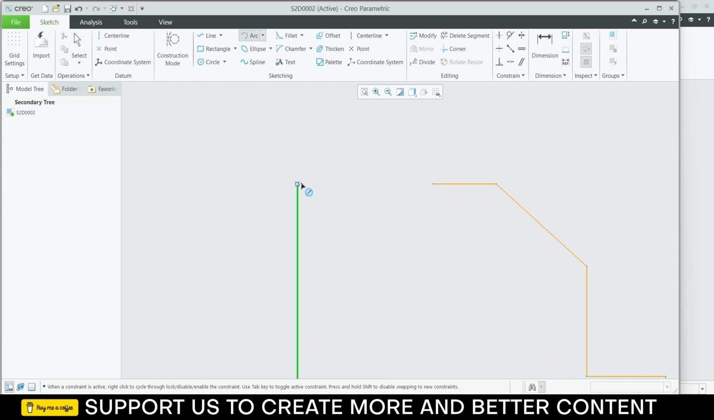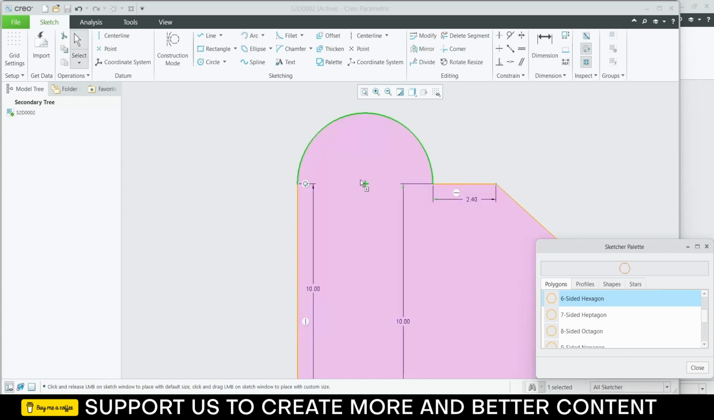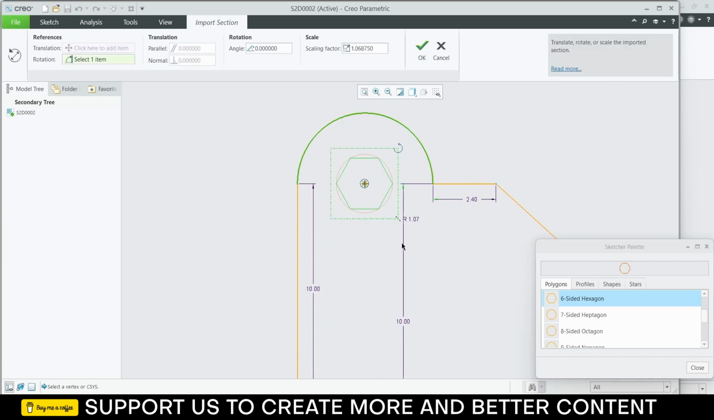Click on this arc. Select this point and this point. I want to create a shape called hexagon. How can I create? So if I click on circle, there is no hexagon shape. Let's click on palette. Notice there is something called six-side hexagon. So this is basically what I want. Double click on it. You notice it's here.